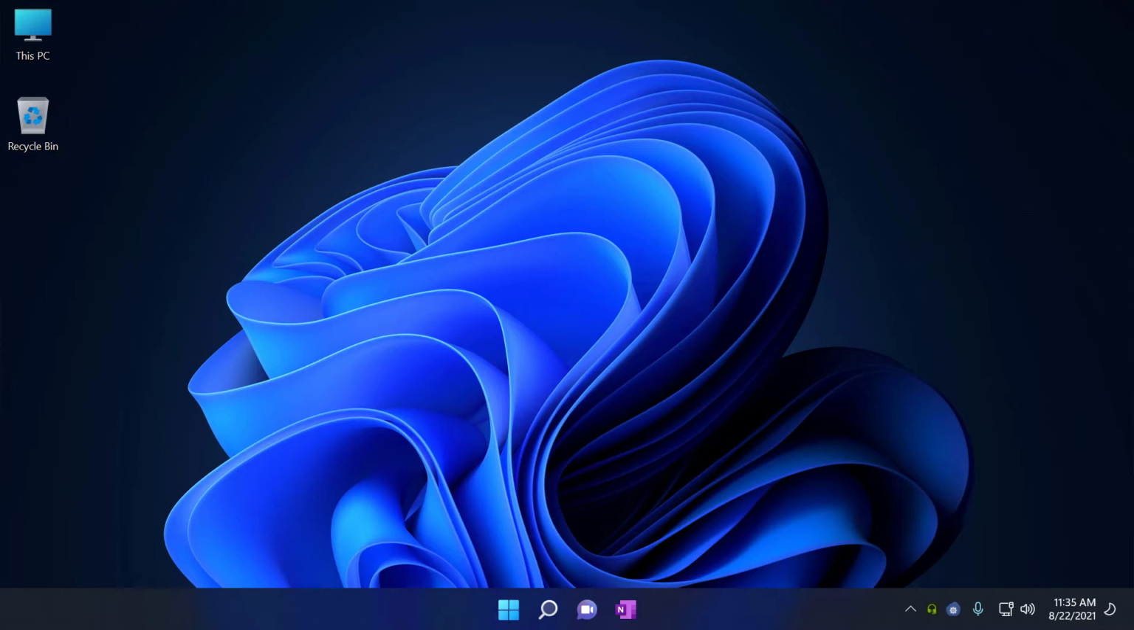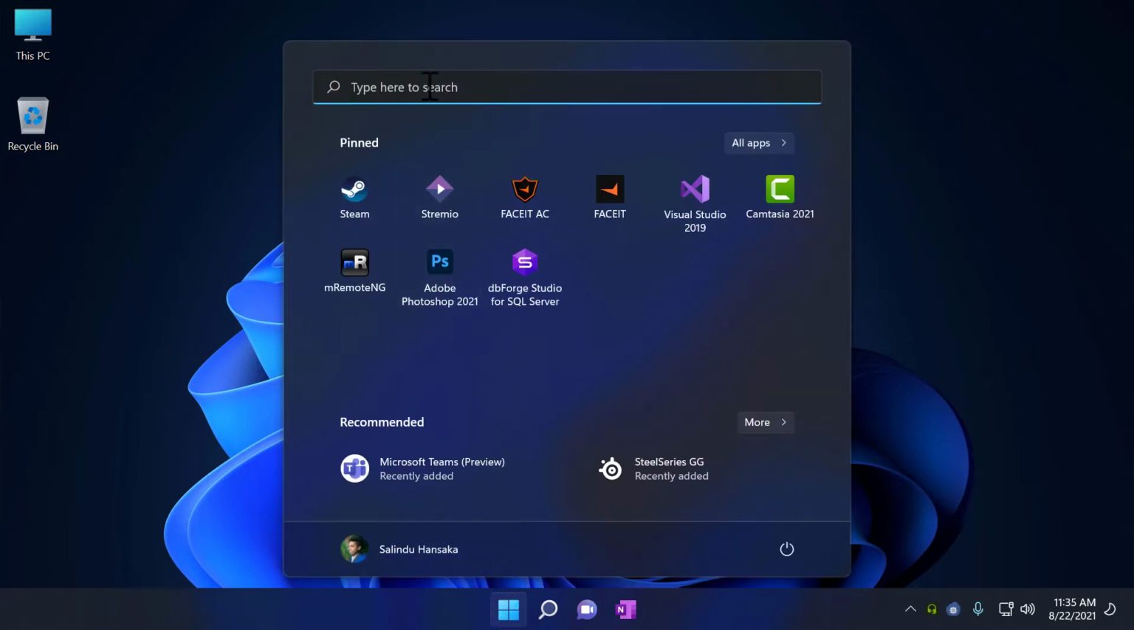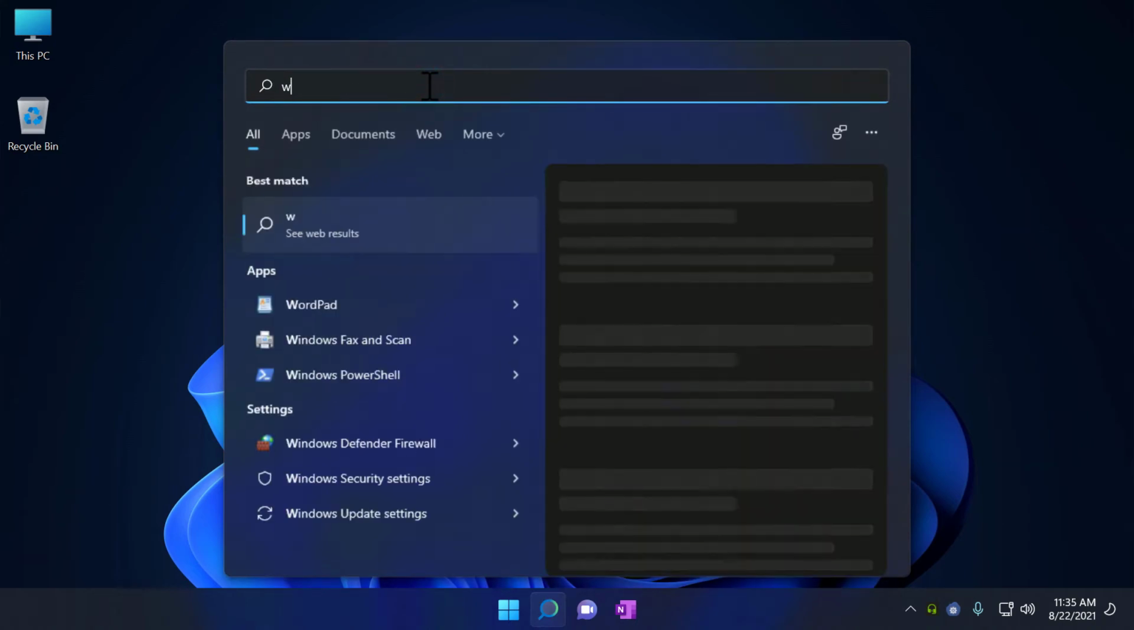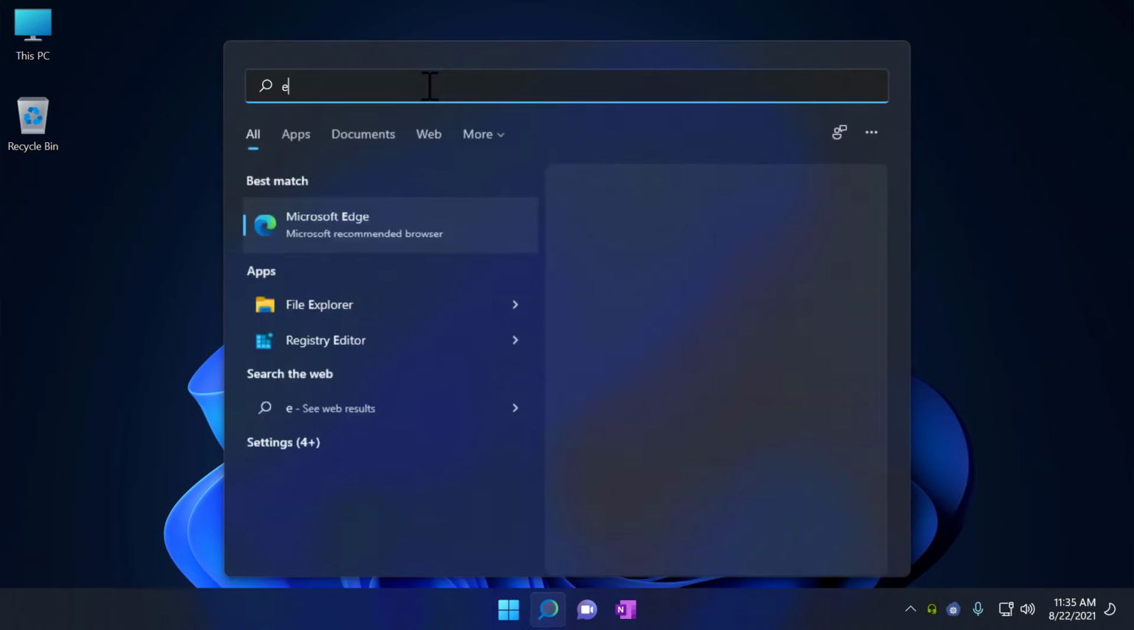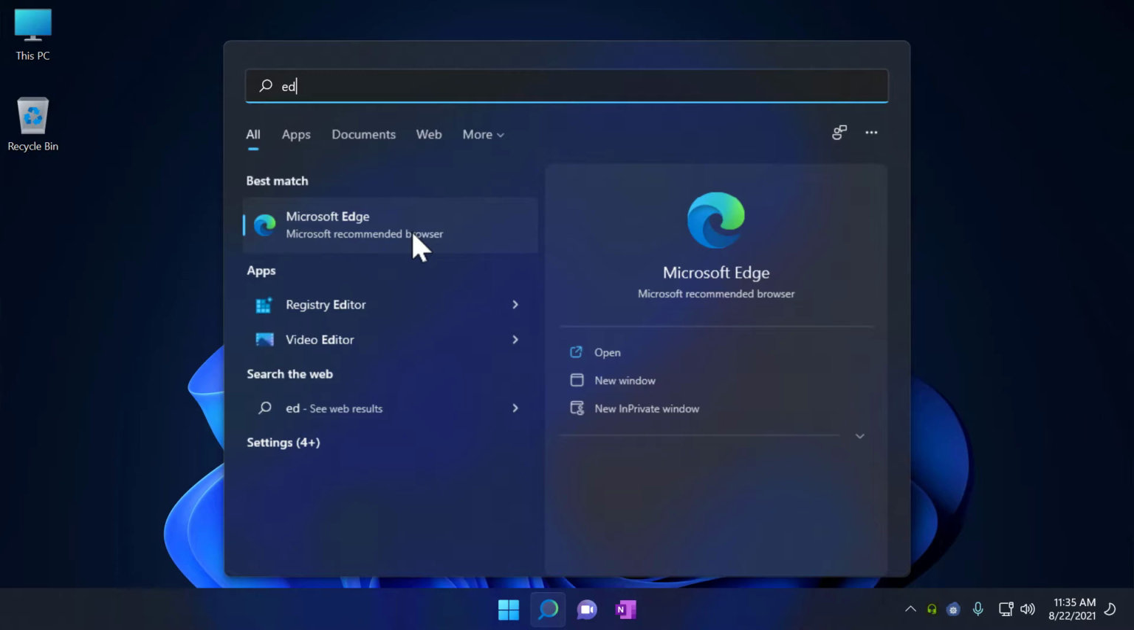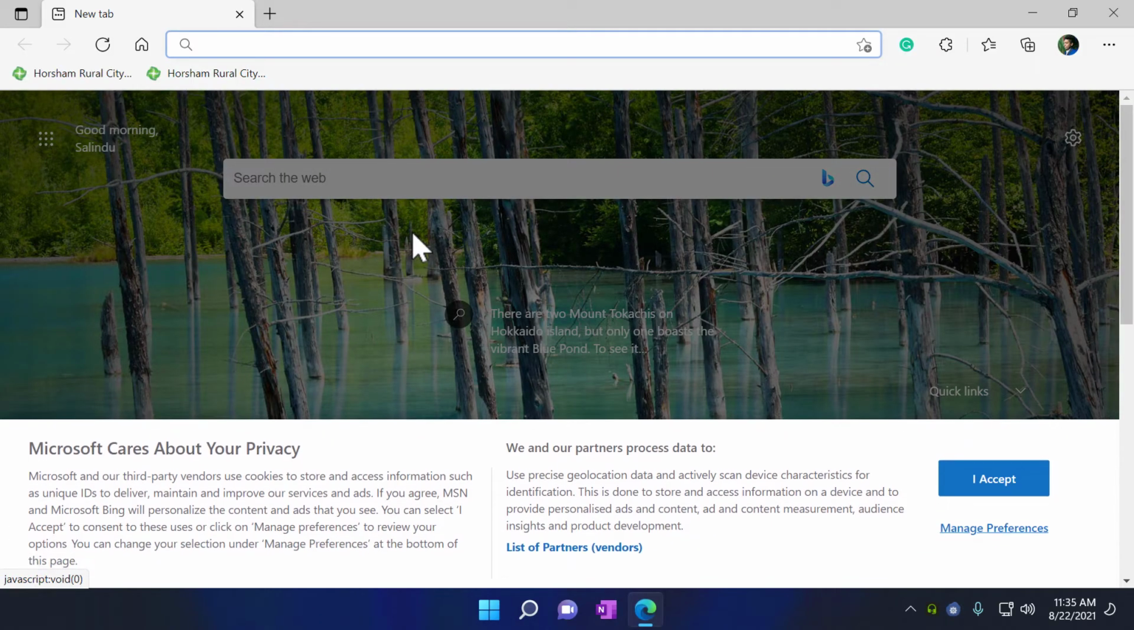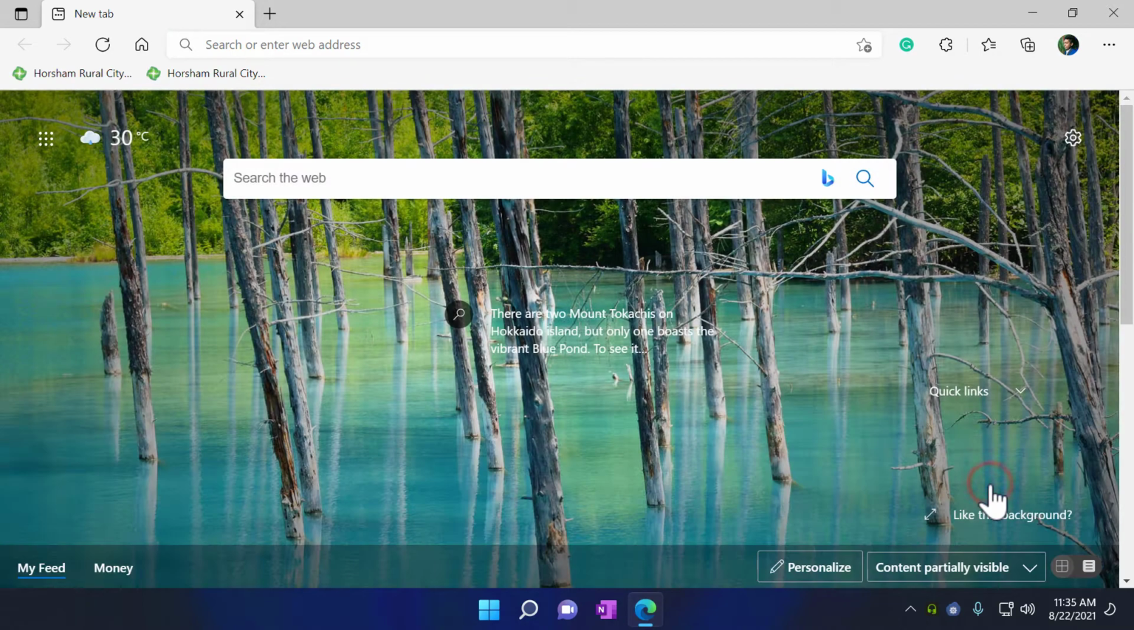First, open the Edge browser, which comes default with Windows 11 and Windows 10. To find that, open Start menu and search for Edge browser. Now, in the address bar, search for Google Chrome, then press Enter.